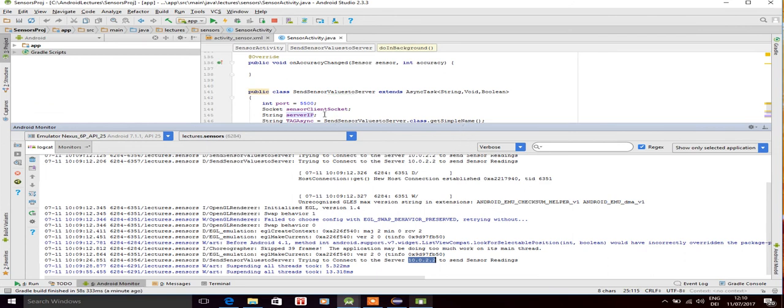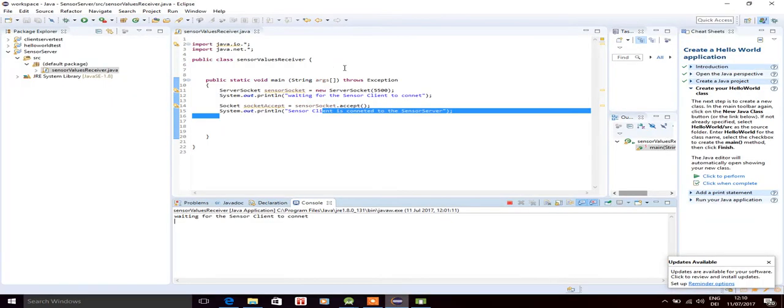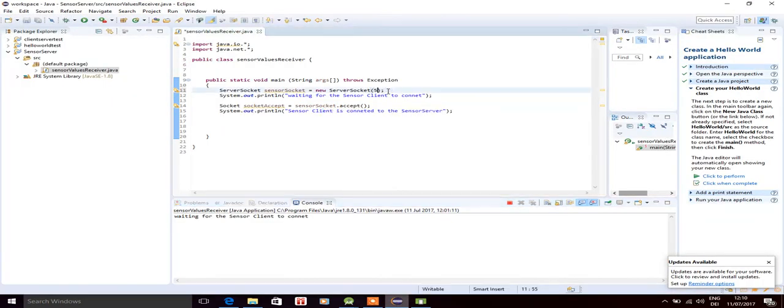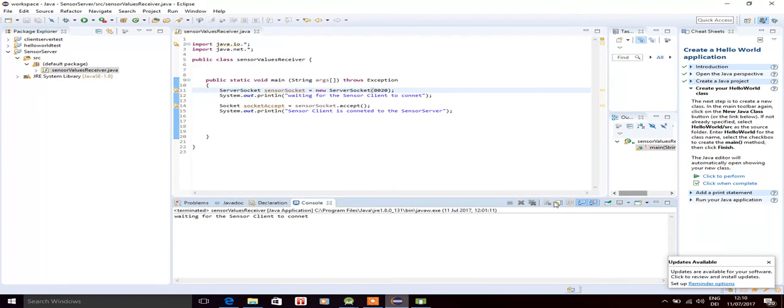Let us change the port. Maybe this port is not 5500. Let's say we change the port to 8020. We also listen to the port 8020 here. We stop our server again. No other server is running.